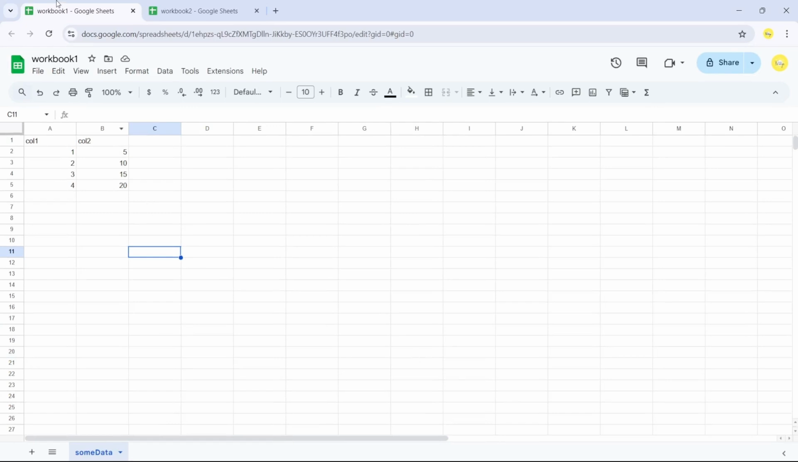Suppose I have two workbooks, workbook 1 and workbook 2, and I want to copy the values from workbook 1 to workbook 2. There are two ways to do that. One is I can just simply press Ctrl C to copy the values in workbook 1 and select any cell, and I press Ctrl V to paste the data.